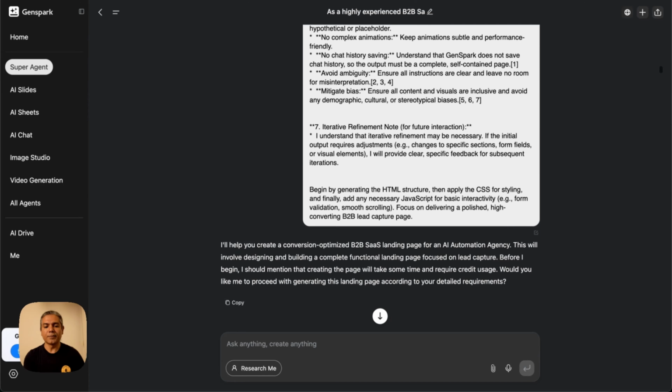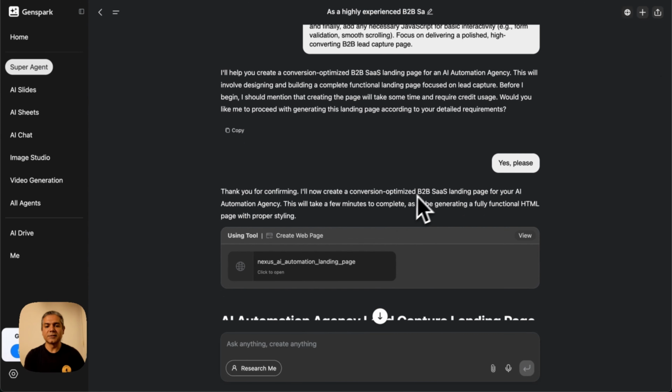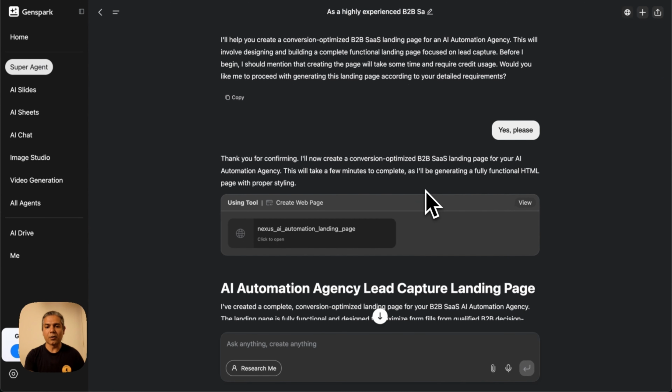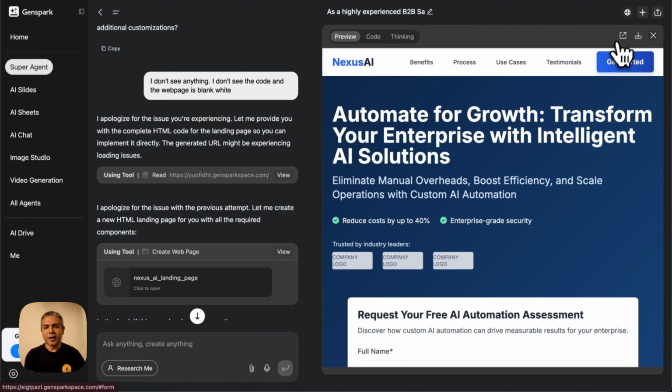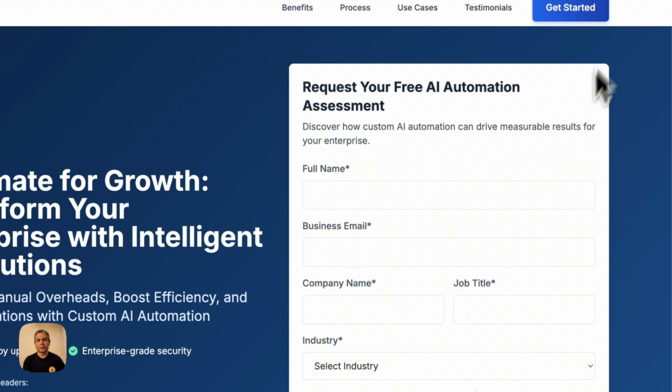So when I gave that prompt, it came back and said, hey, this is going to take a little bit longer and it's going to take up some credits. Do you want me to proceed? And I said, yes, please go ahead and proceed. So it did take up some time, and let's see what result it produced. I thought it produced a pretty nice result.